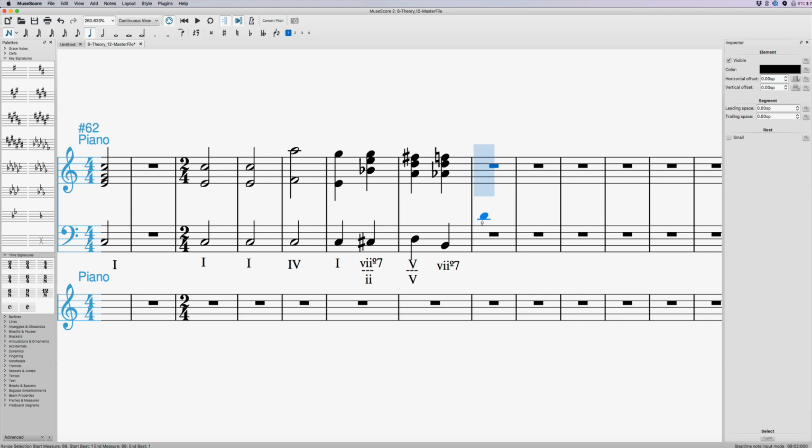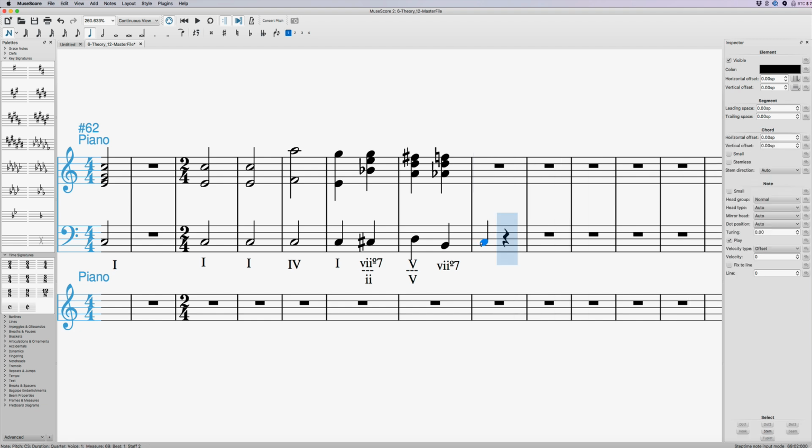Let's go to the next chord. What do we have? We have C, G, E, and C. Okay, so that looks pretty much like a 1 chord, right?